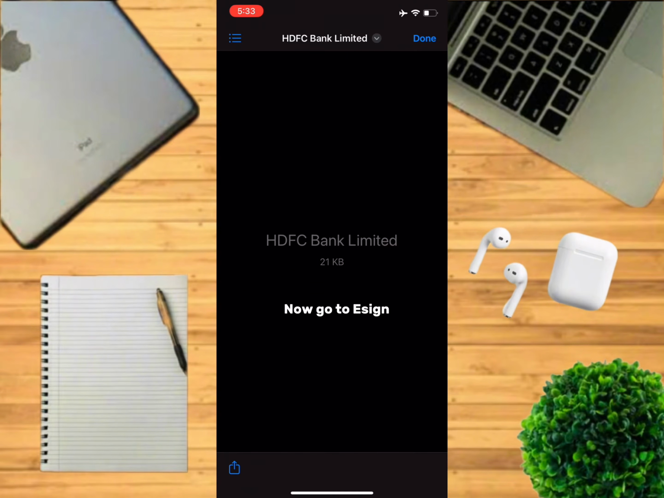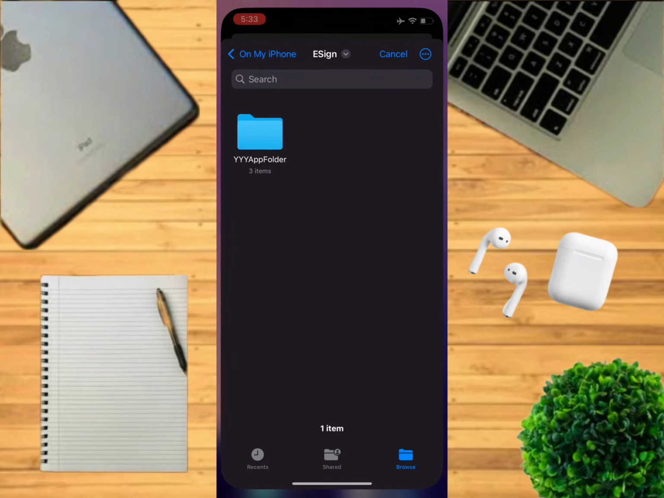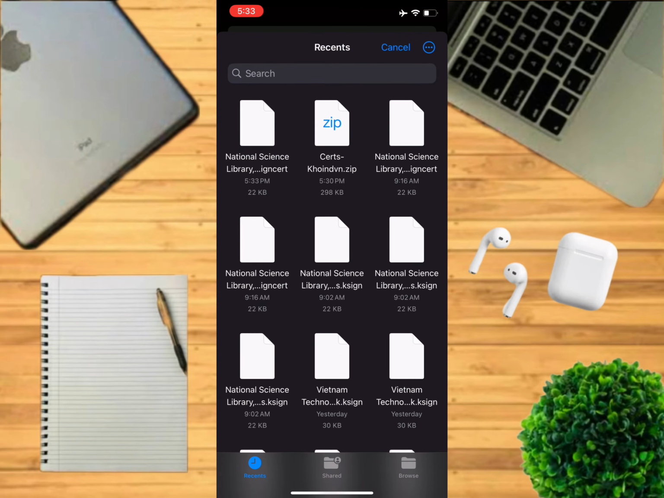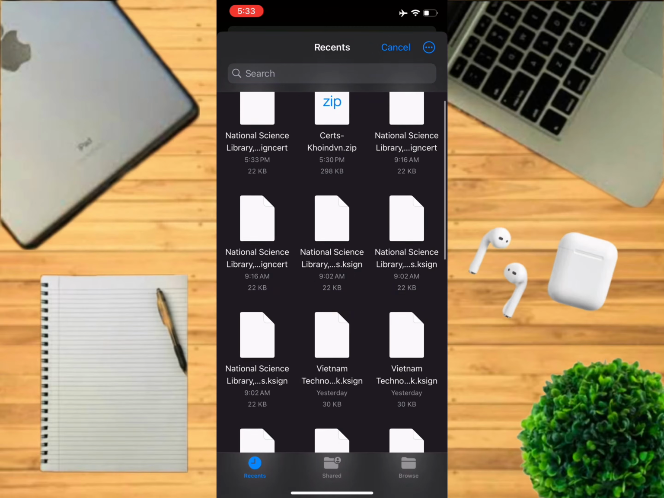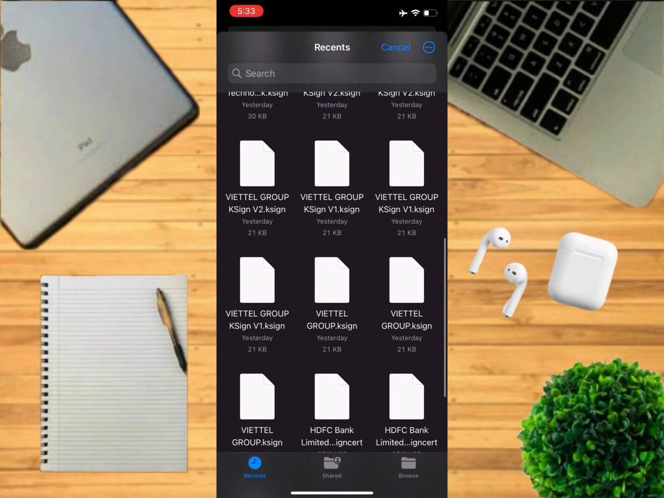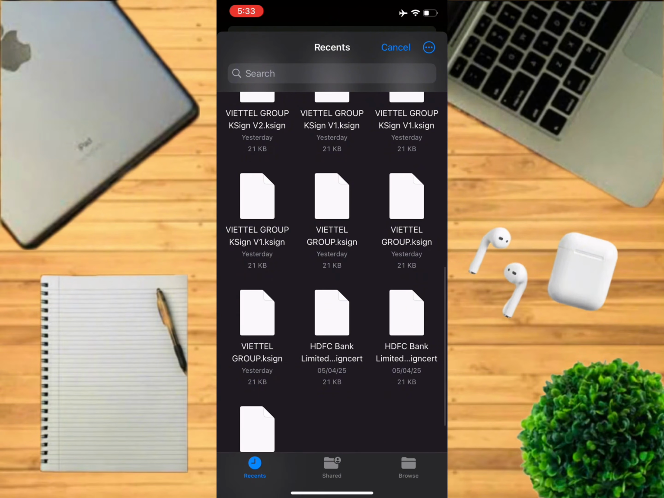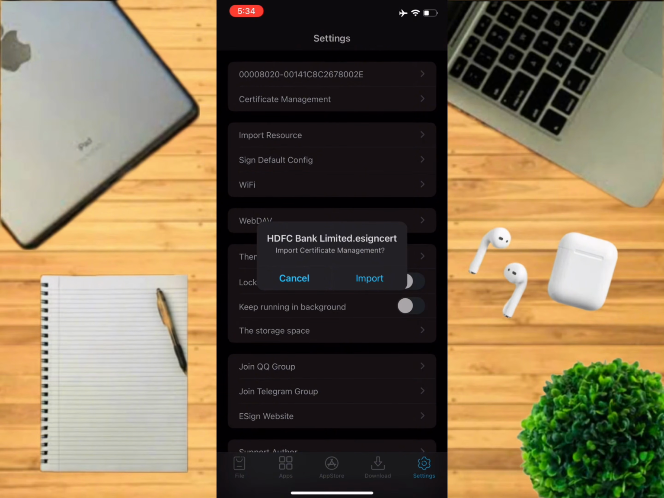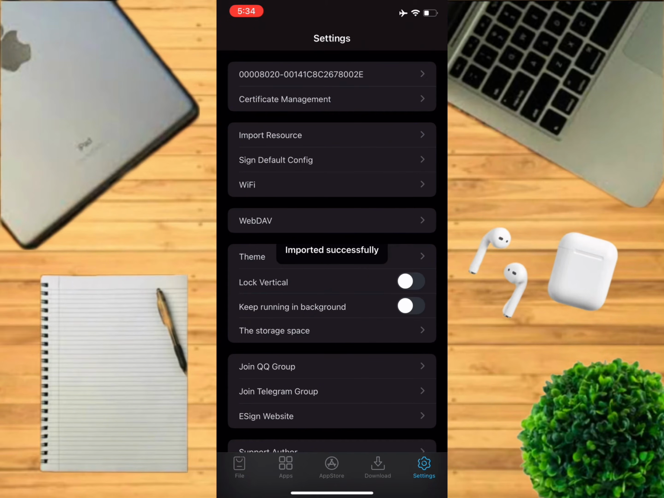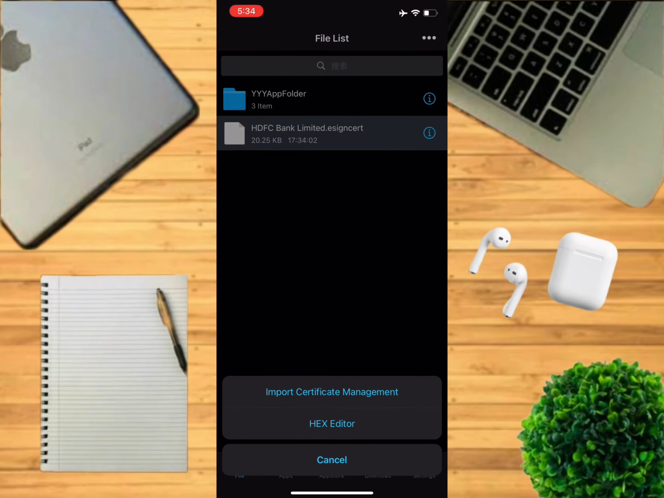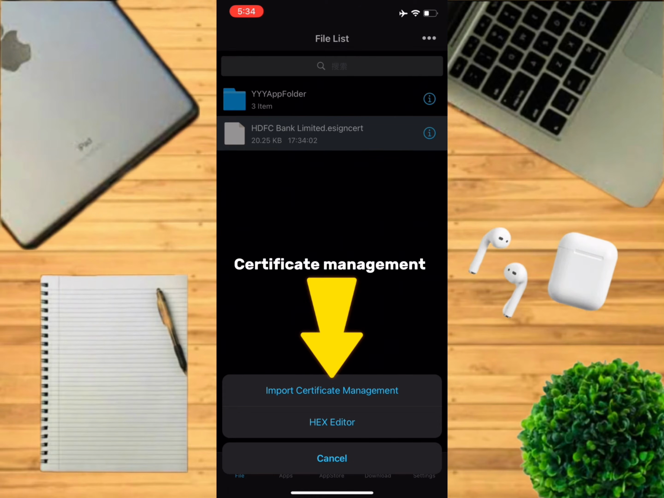Now go to Esign. Now click on the file you used to download Esign before. For me, it's HDFC Bank. Click on Import. Now go to Files. Click on the file. Click on Import Certificate Management.